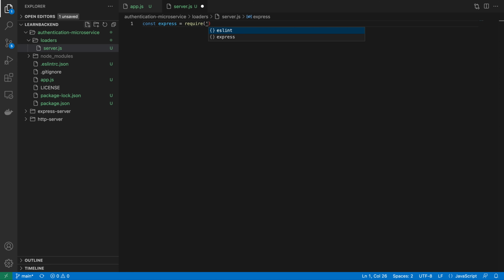Within this file, let's initialize a new Express instance by invoking the top-level function exported by the Express module and export it using the module.exports function, which as a reminder is used to expose a single variable or function.